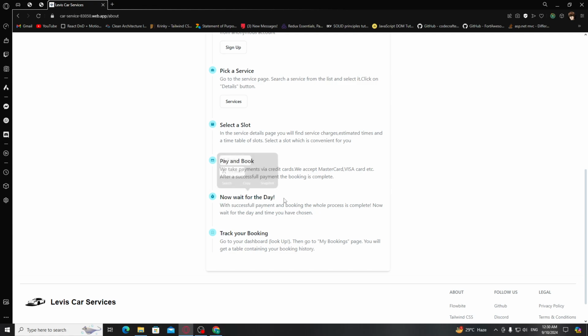And there's a section which contains the table of the booked services, the data of the user, how many services they have booked, which one has already passed, and which service is the upcoming one, how many days are left for that, and they can also track the booking in my bookings page.